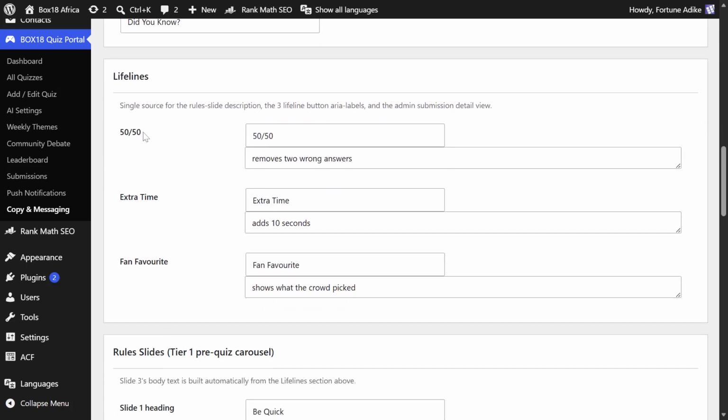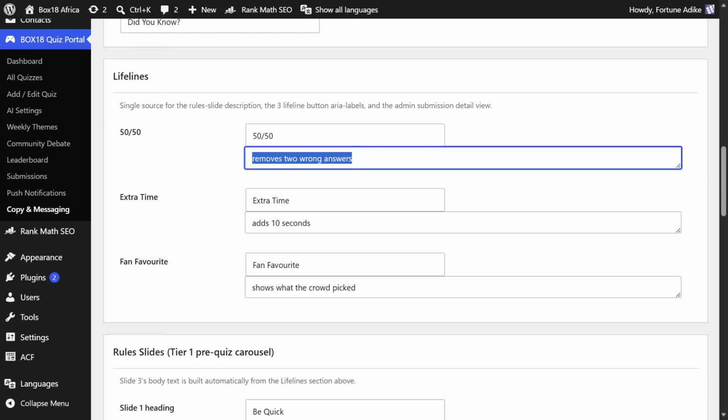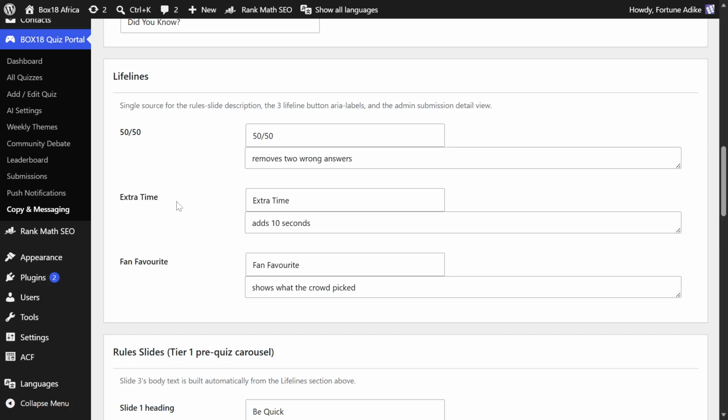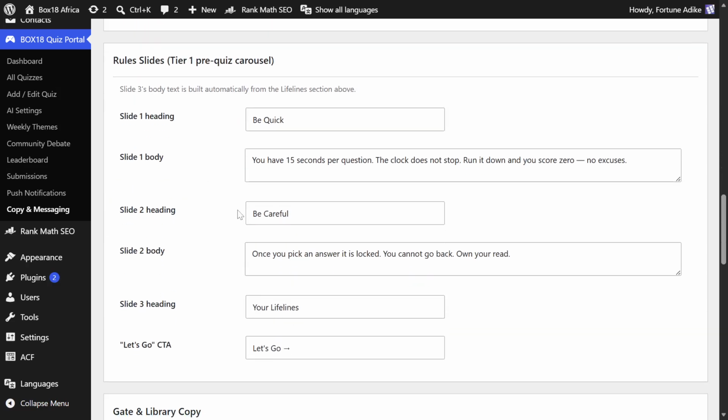Okay, so 50-50 lifeline. Here you can change whatever you want to change. You can say, okay, move to wrong answer. So anything you want to change, you change here, but extra time. Here is where you change any copy in the quiz, in the quiz. Be quick. You have 15 seconds per question.